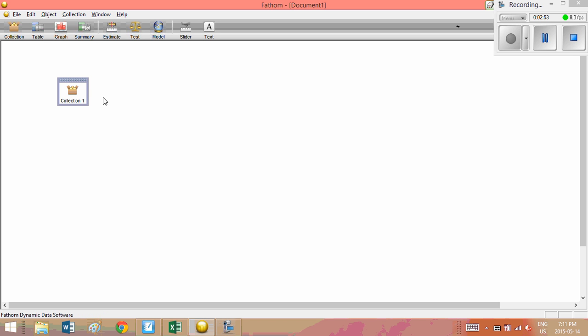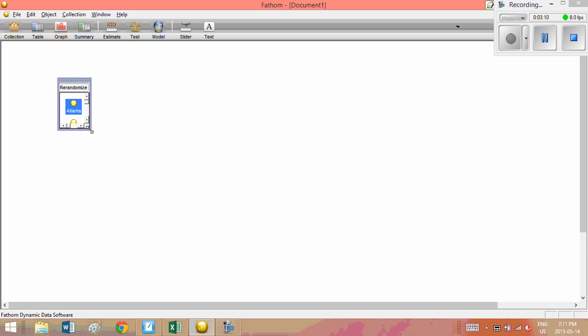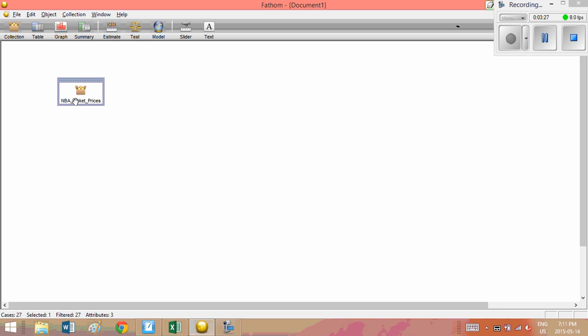You'll notice that there's now something in the box. If I pull this like this, I'm now able to see each of the individual things that I put in the box. There's a piece of data that represents Atlanta, a piece of data that represents Boston, and so on. But I don't really need to see that. It's just nice to know that something is in the box. The other thing I can do is double click on the word collection 1 and change that to something relevant if I want. So for example, I can call this NBA ticket prices statistics. Okay, so there it is.